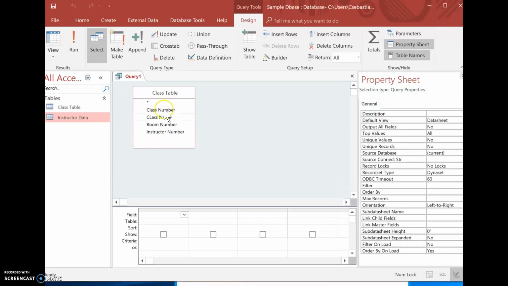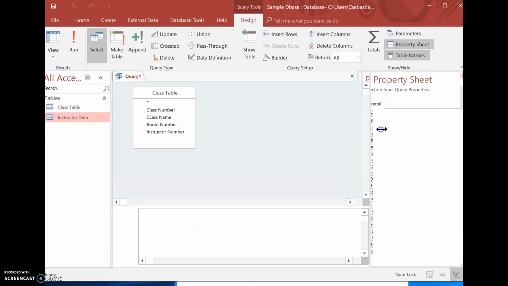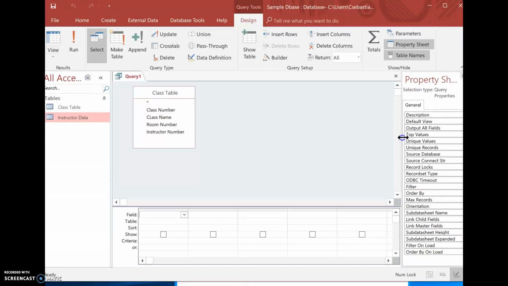And then what you do is you pick and choose information, and this acts as an information filter from your table. Technically you can have a query based on more than one table, but for our purposes, we're just dealing solely with this little query right here. I'm going to make this a little smaller for your property sheet.